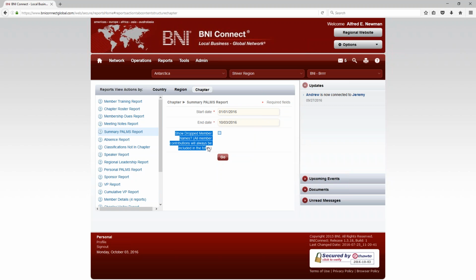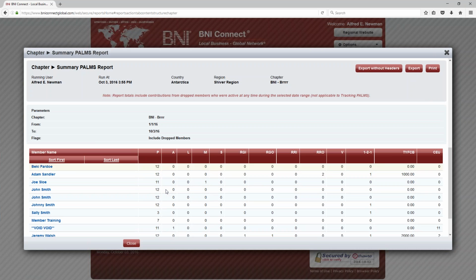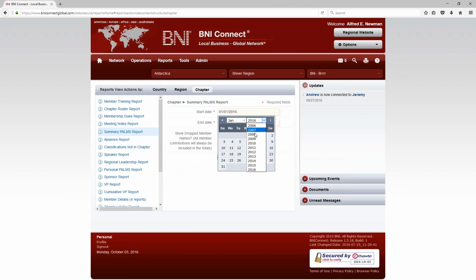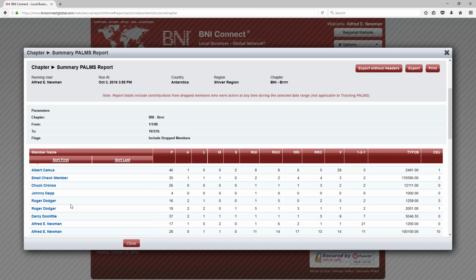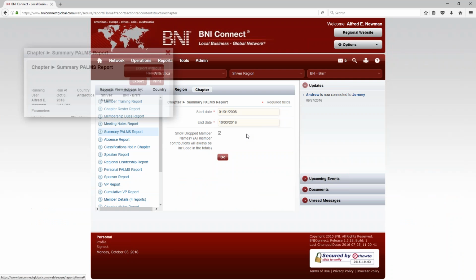You can also choose whether or not dropped member names are showing on the list. So if this is selected, then you'll see every single member that had been a member of the chapter during that time, even if they've since dropped out of the chapter. That's actually a great thing to do. Once in a while, I like to run this report for, let's say, 10 years or 8 years in this case, and take a look down at some of the people that, Bruce Banner. I can see Bruce Banner here and Barry Bonds. They were really good members. Maybe I'd like to invite them back to the chapter at some point.